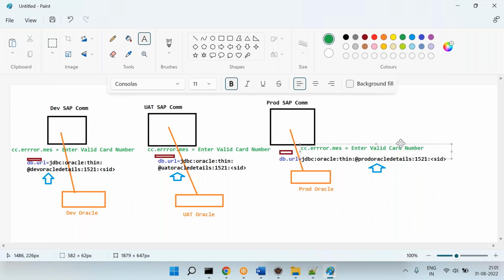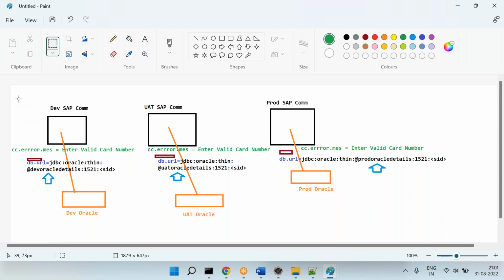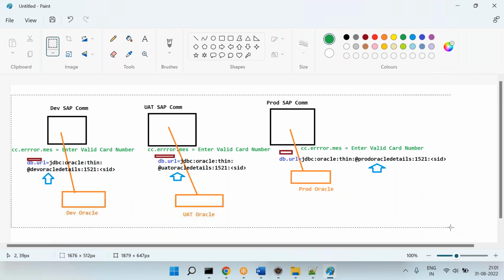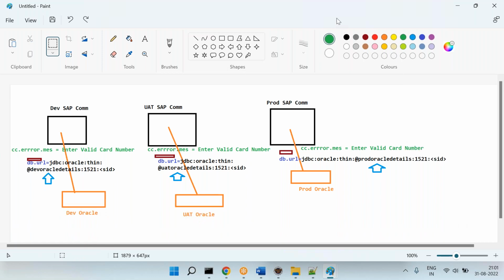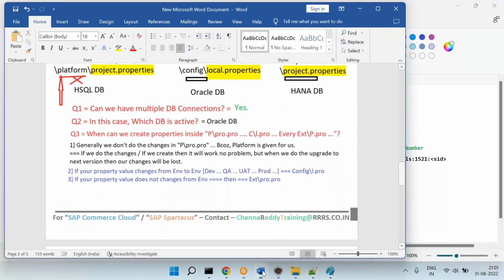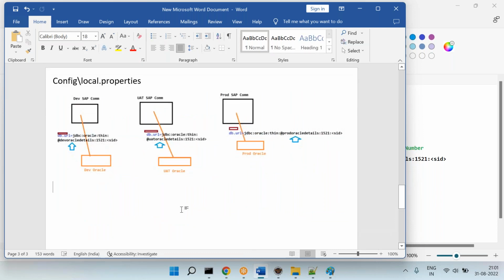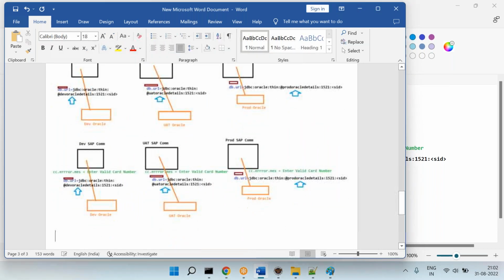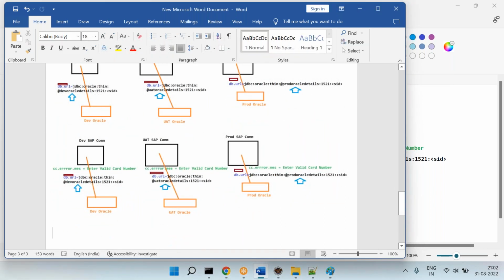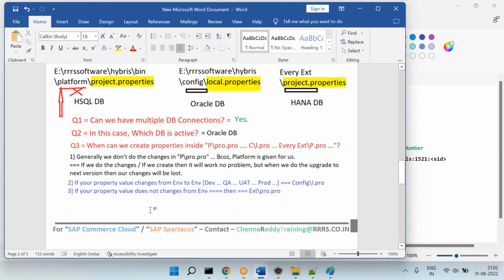That's it here. This is the finest conclusion, the simplest answer to understand, because when we were working, wherever you put it, it will work, no problem. Whether you put it in the platform, the project, the extension, or the config, it will work. But it is very important for you to follow the best practices, and these are the best practices.